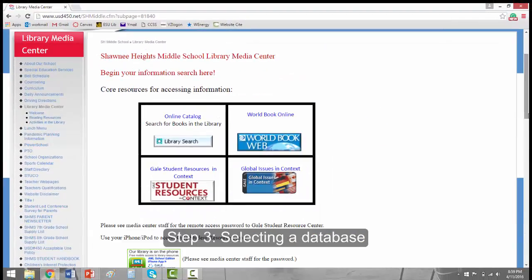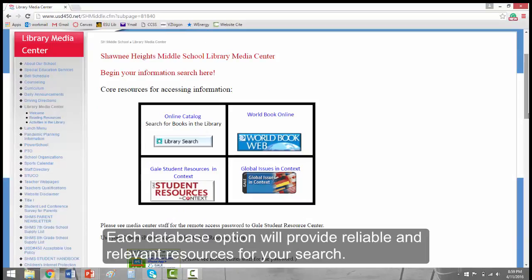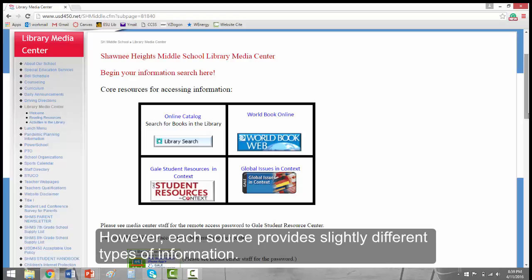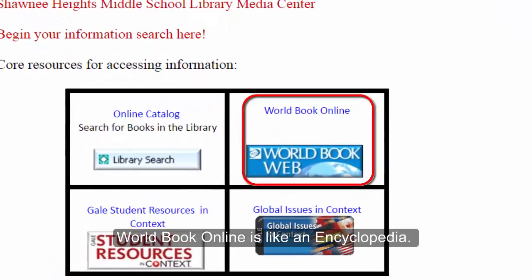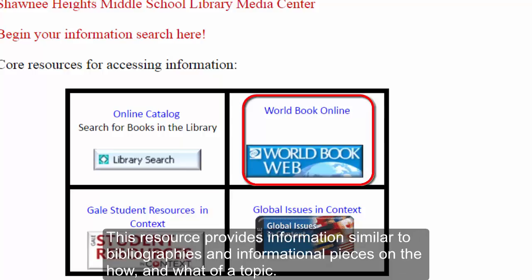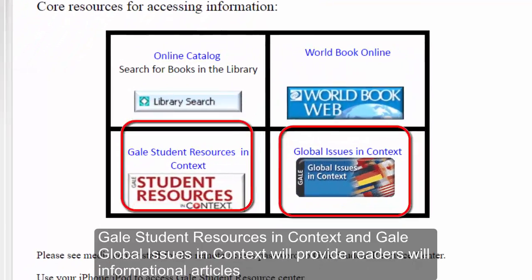Step 3. Selecting a database. Each database option will provide reliable and relevant resources for your search. However, each source provides slightly different types of information. Worldbook Online is like an encyclopedia. This resource provides information similar to bibliographies and informational pieces on the how and what of a topic.